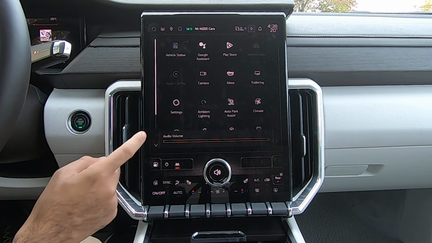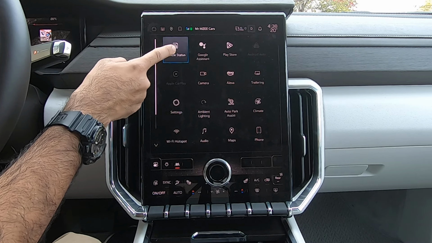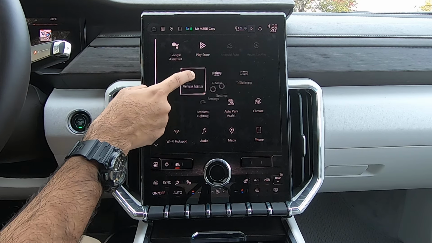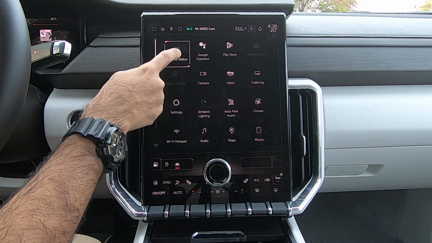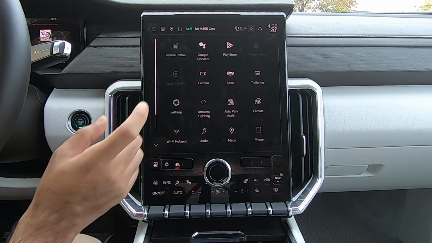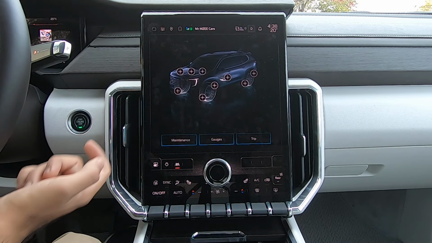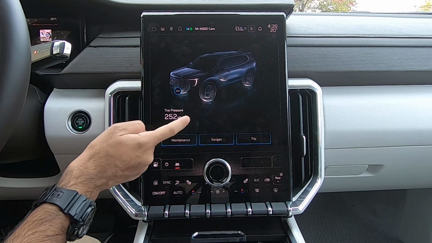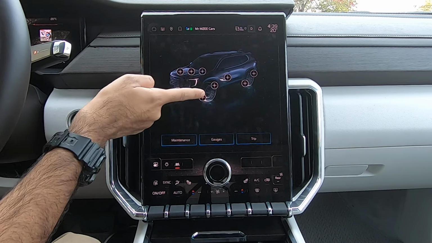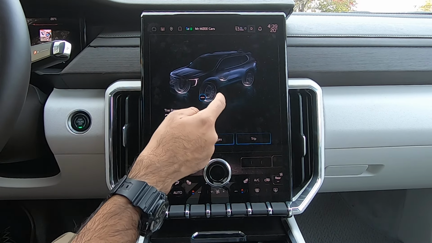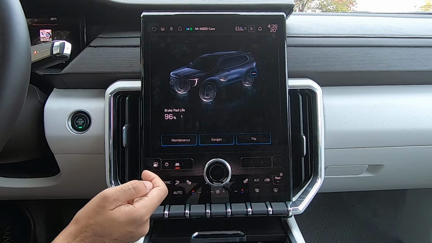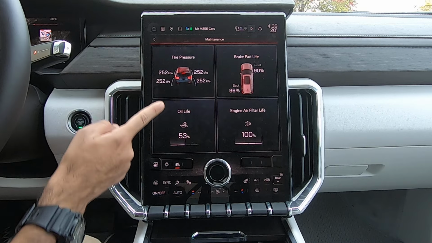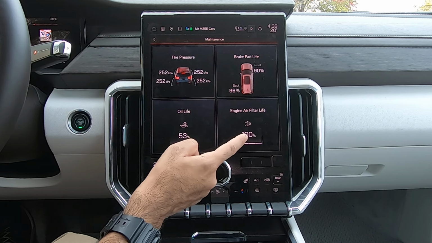So let's begin first with the options here. In order to change any of these icons, you can long press this and then adjust anywhere on the screen however you want to arrange the icons. Then the first option, as I said, is the vehicle status, where you can see everything from engine air filter, tire pressure, battery voltage, to tire pressure in the front, tire pressure in the back, brake pad life, front, back, all of that. And then the maintenance: tire pressure, brake pad life, oil life, engine air filter.